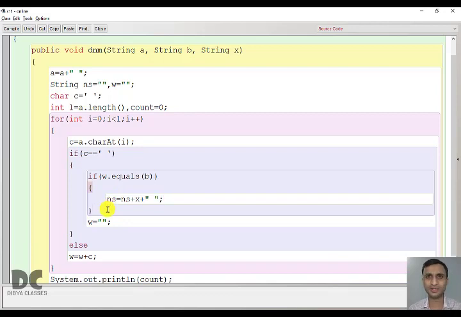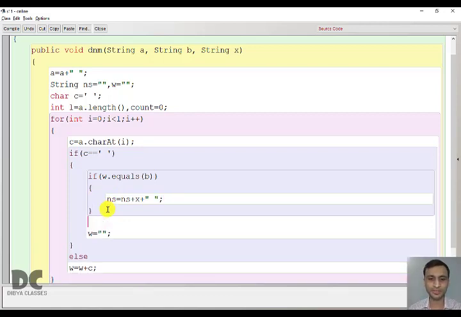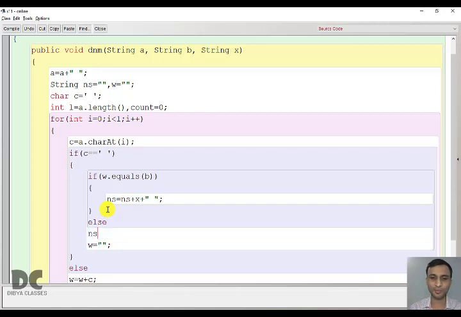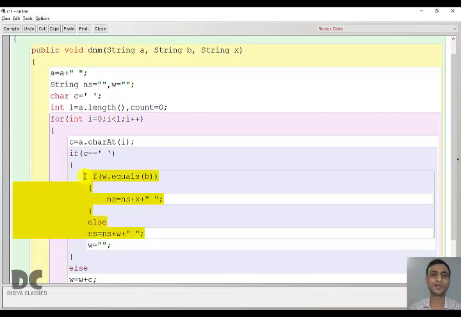If it is not equal, it is some other word that we are not going to replace, then we do it normally: NS equal to NS plus W plus space. W is the original word. We are going to add it as it is. We are not going to replace it. So this is the only thing you need to change. That is, check if it is equal to the word we are going to replace. If it is true, then join the new word. If it is not true, then join the old word as it is.